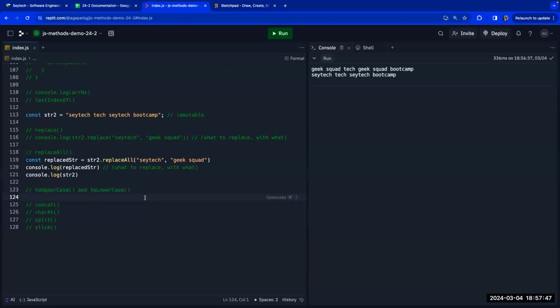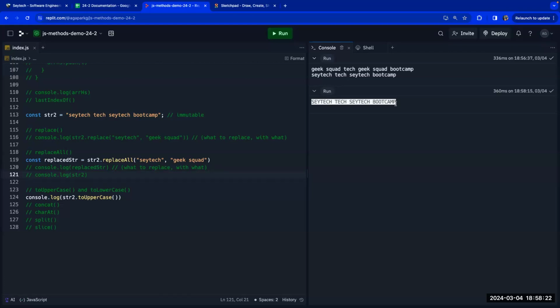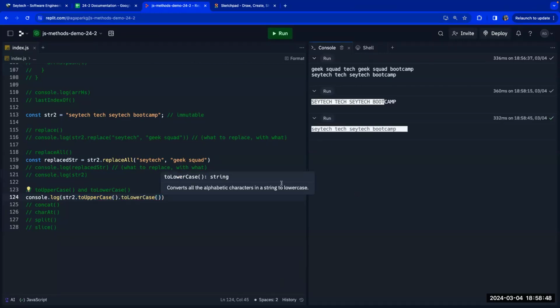How about toUpperCase and toLowerCase? They just make the whole string uppercase or the whole string lowercase. Console log, it's not recommending me anything. Okay, str2 toUpperCase will just convert every single character to uppercase. Saytag bootcamp. And now, since we converted it to uppercase, we can bring it back to lowercase. We can use multiple methods with dot chaining. We use toUpperCase, and now we would like to reverse it back to lowercase. Now it is back to lowercase.